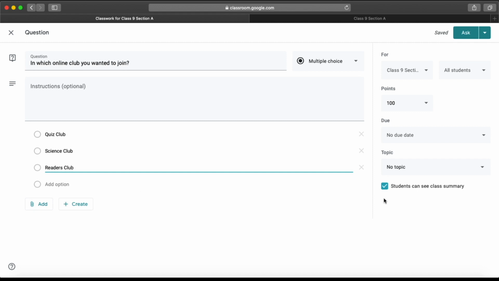A couple of things we need to see here. There is one checkbox available here: students can see class summary. Maybe some of your students have already answered this question. Whoever is yet to complete their response will be able to see a class trend. Maybe how many of them have chosen option A or option B, they will be able to see that. If you want, you can allow it, or you can unselect it if you don't want to. So this is one option.